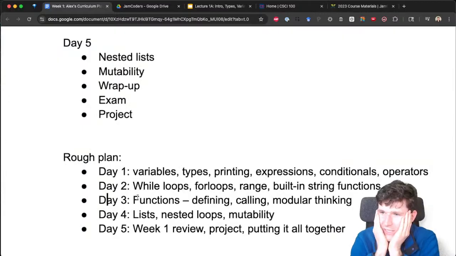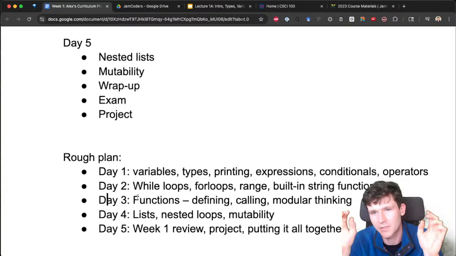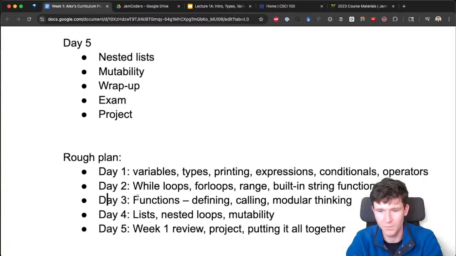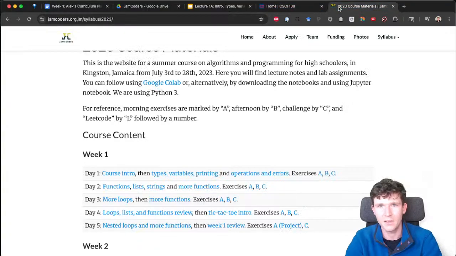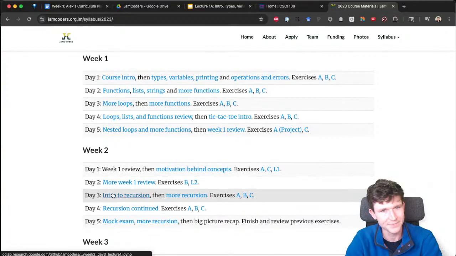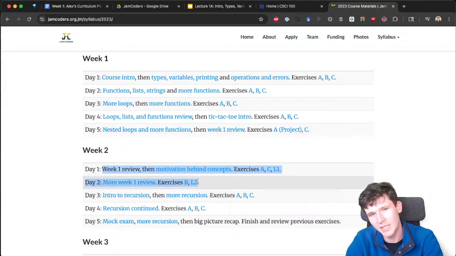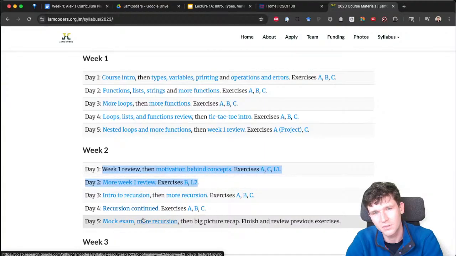Now, honestly, I'm still going back and forth a little bit on this setup. So clearly, day 1 needs to be variables, types, printing expressions, conditionals, operators, that sort of thing, the kind of really core building blocks. And looking at where we need to get to, by week 2, week 2 seems to be a bit of tying in stuff from the previous week, and then recursion. A lot of recursion, actually.